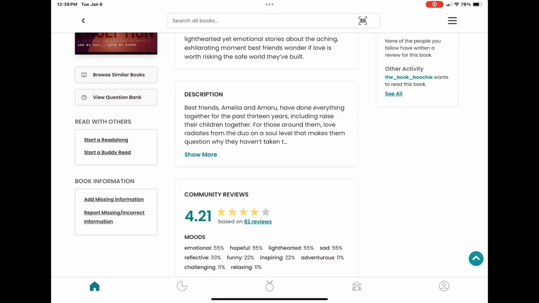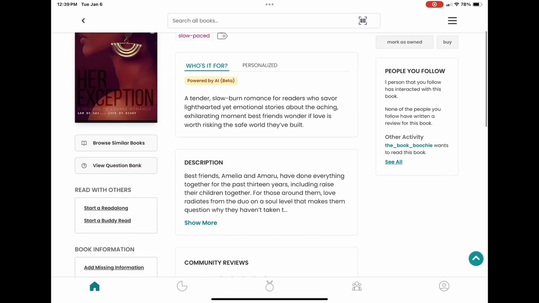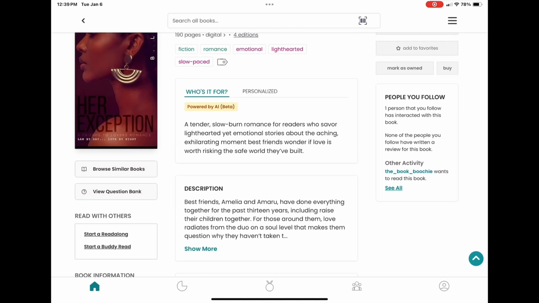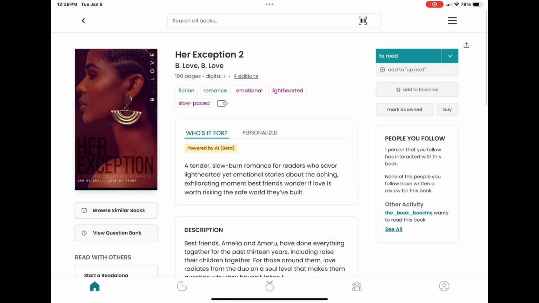So if you know what the book is, if you wrote the book and some of the information is wrong, I guess you can go ahead and edit. You can always add the book to favorites. You can buy the book. And over here in the corner, I can't zoom in, but you can see who else is reading the book from people that you follow, or people who have read the book or want to read the book.